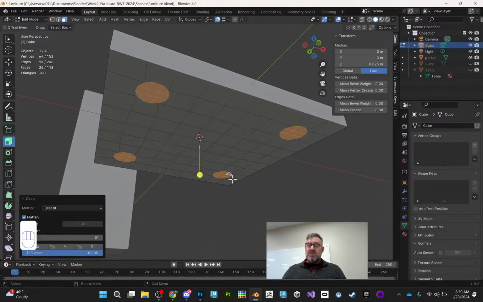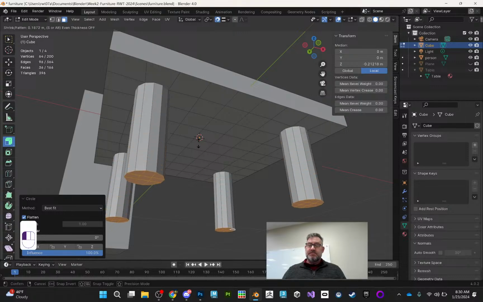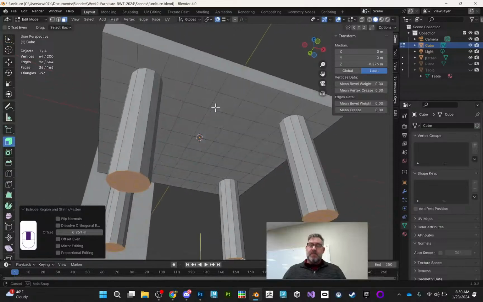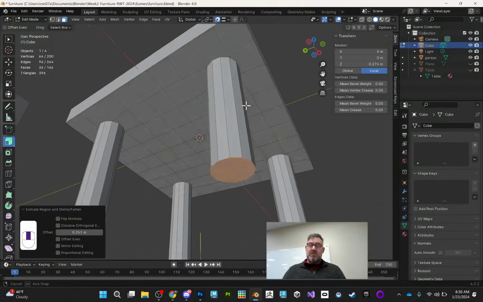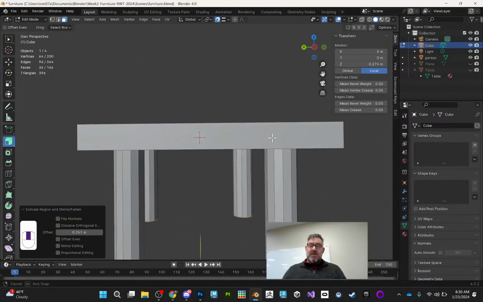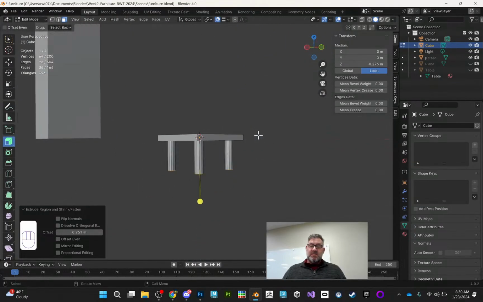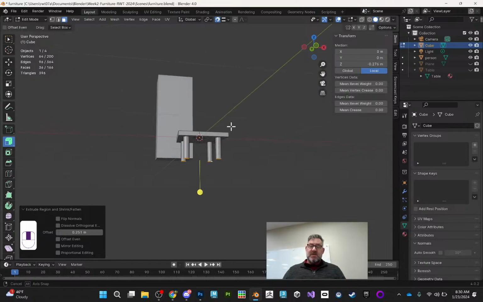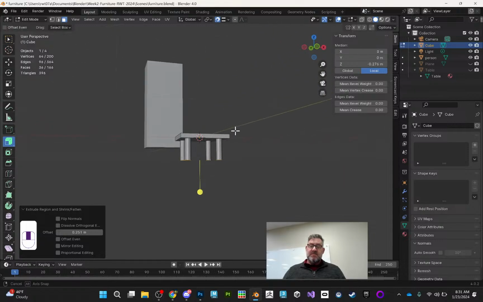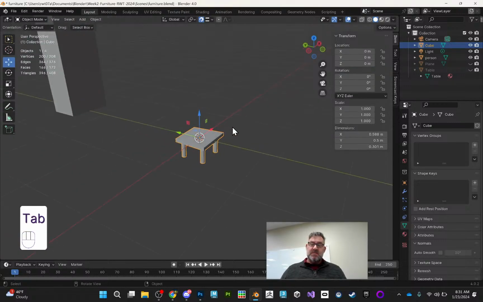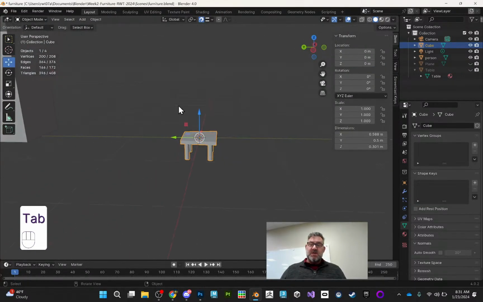So extrude along normals and just start pulling it down. Kind of cool. All right. That's kind of okay. Let me see. That's probably far enough. Just comparing it to the guy there. It's going to look like a squat little chair.